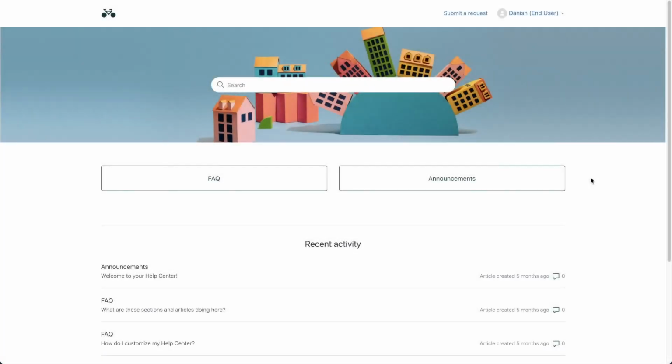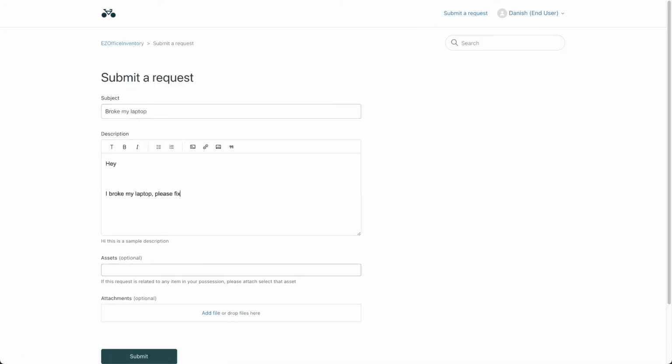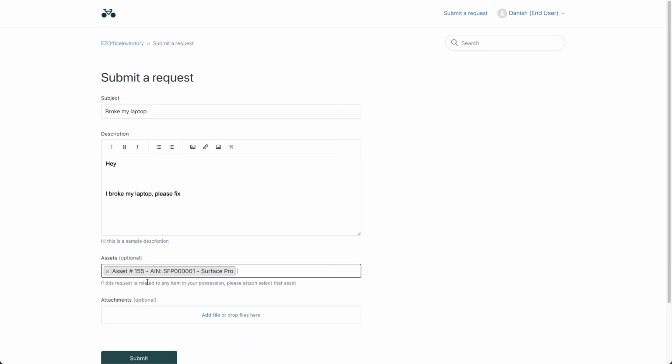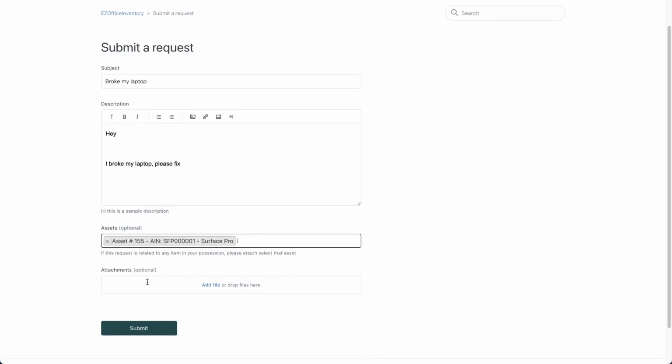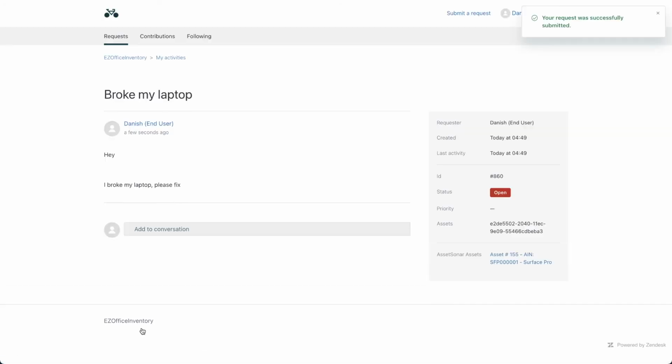If end users use the Help Center module in Zendesk for submitting tickets, this workflow can be improved for end users as well as the agents. AssetSonar's integration with the Help Center lets the end users select specific items in their custody and attach them to the ticket form being submitted. End users can flag the exact device that they are referring to.